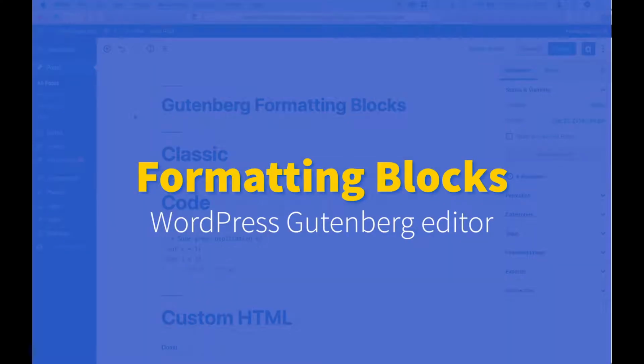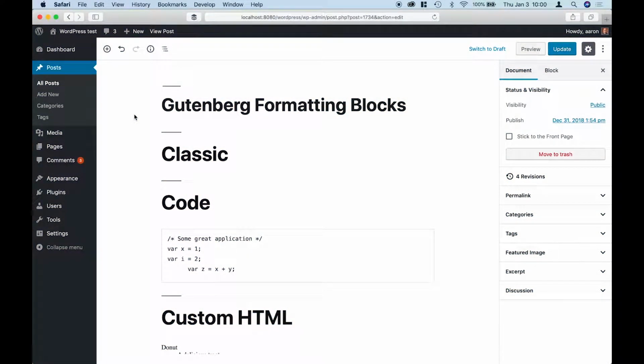Hi, I'm Aaron Tweeten, and today we're going to take a quick look at the different formatting blocks available in the new editor for WordPress 5.0.